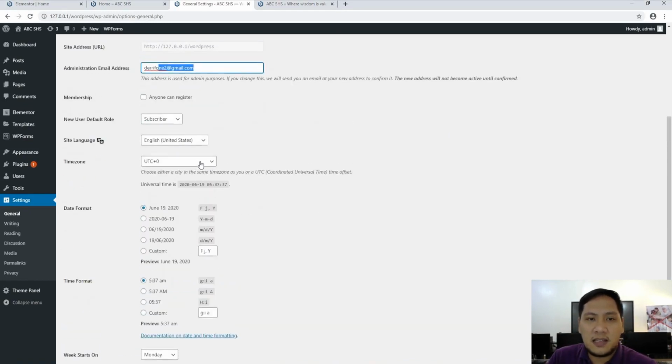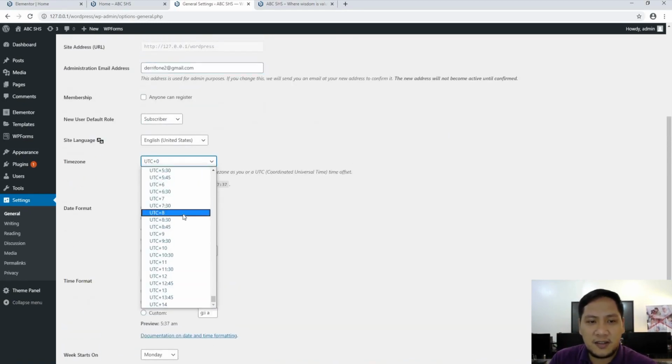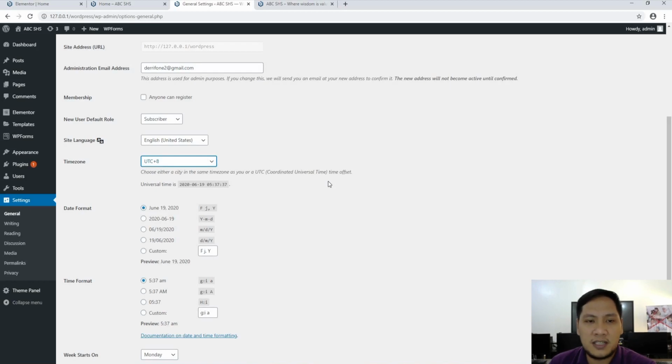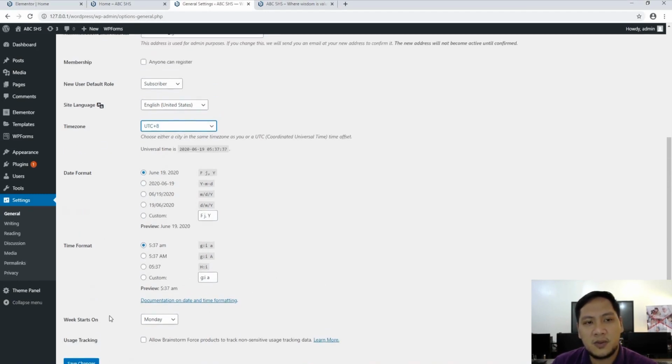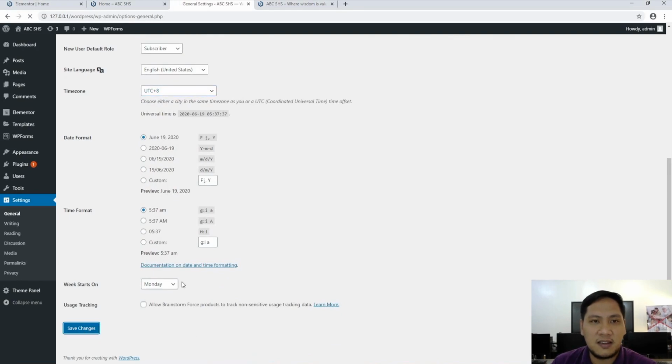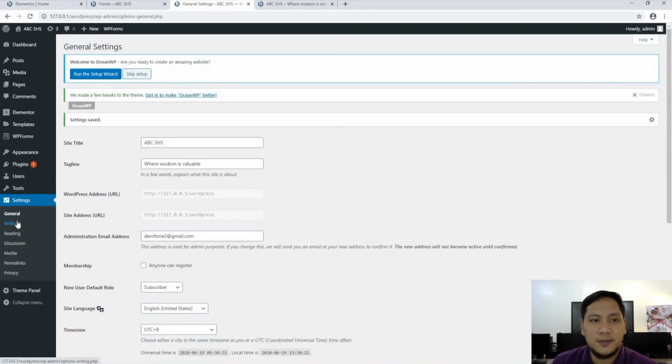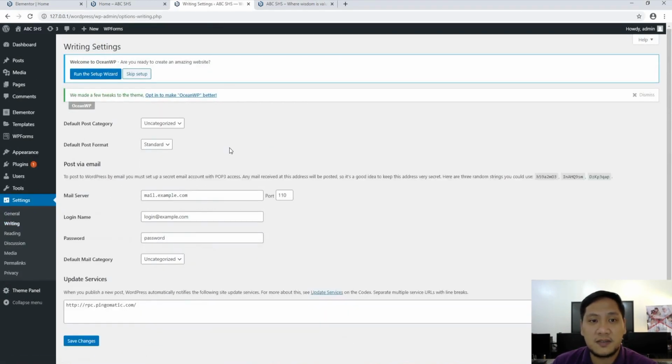Ang time zone natin, i-set po natin sa time zone natin here, which is UTC 8. Okay. The date format is already good for me. Okay, which week starts on. Basically, everything na gusto mong iset nandito sa general settings. You can explore those ones. So, basically, dito lang naman tayo sa tatlo na yan eh.